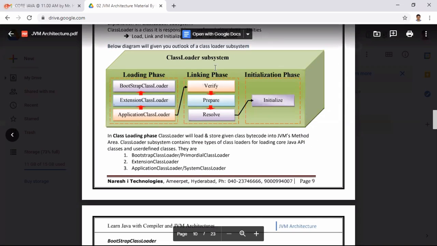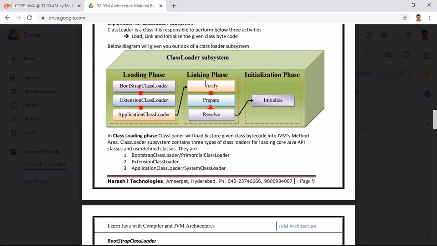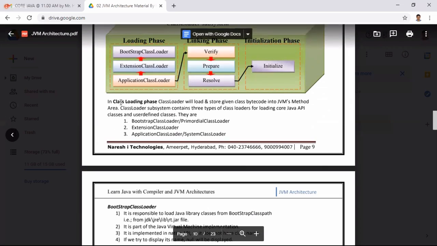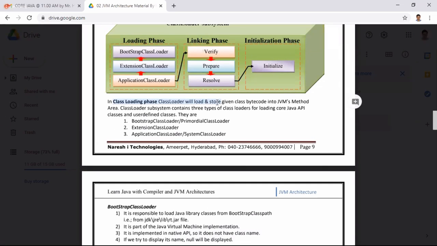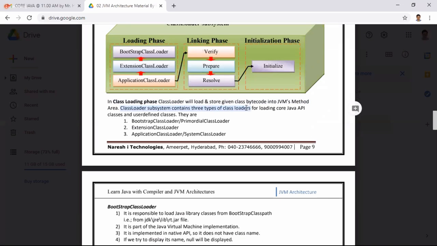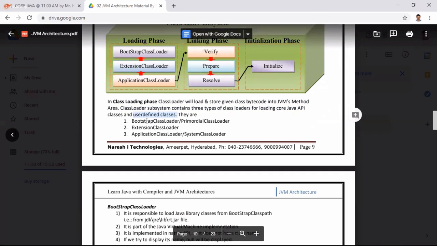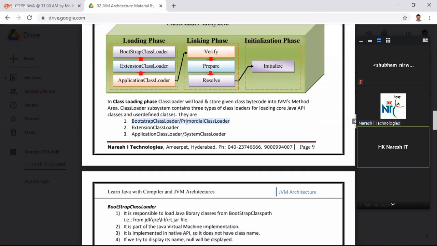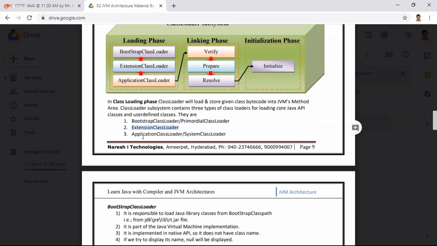The class loader performs 3 activities: loading by using these 3 class loaders, linking with 3 phases: verify, prepare and resolve, and finally initializing. In the class loading phase, the class loader will load and store the given class bytecode into the JVM's method area. The class loader subsystem contains 3 types of class loaders for loading core Java API classes and user defined classes. They are the bootstrap class loader or primordial class loader, the extension class loader, and the application class loader or system class loader.